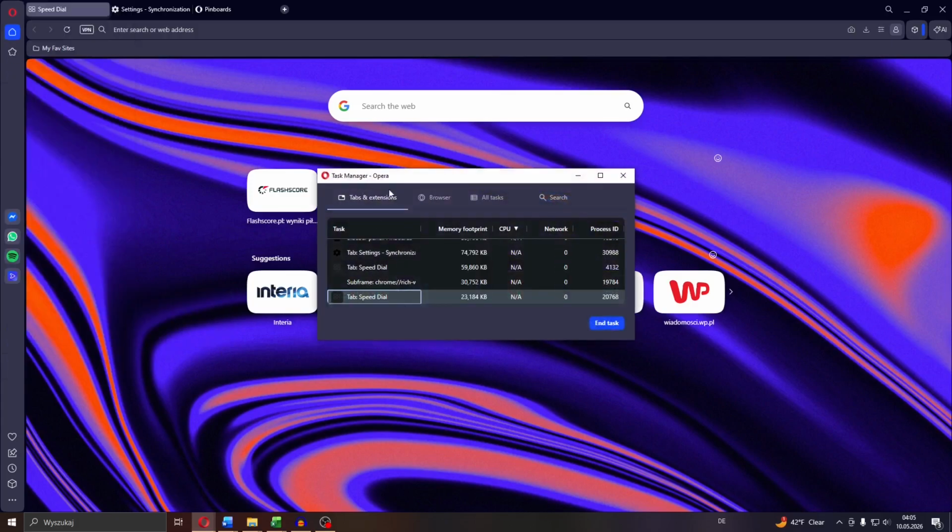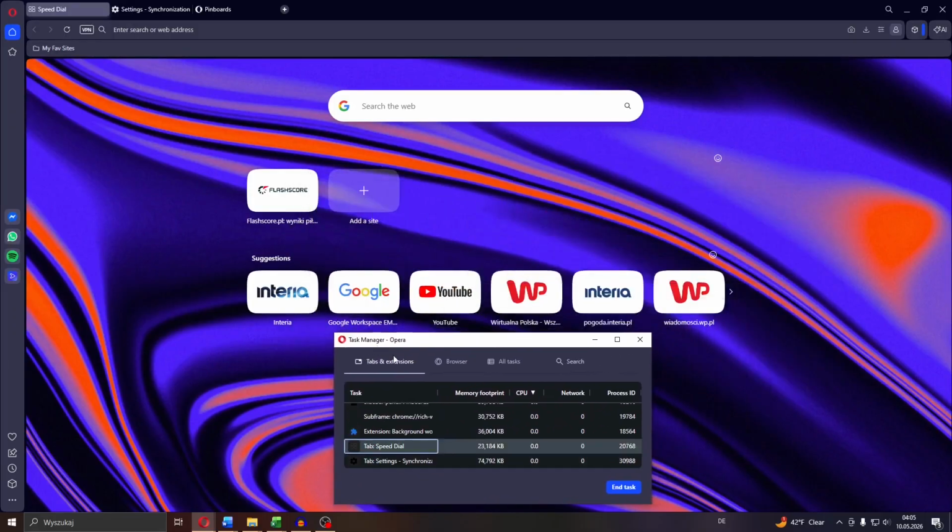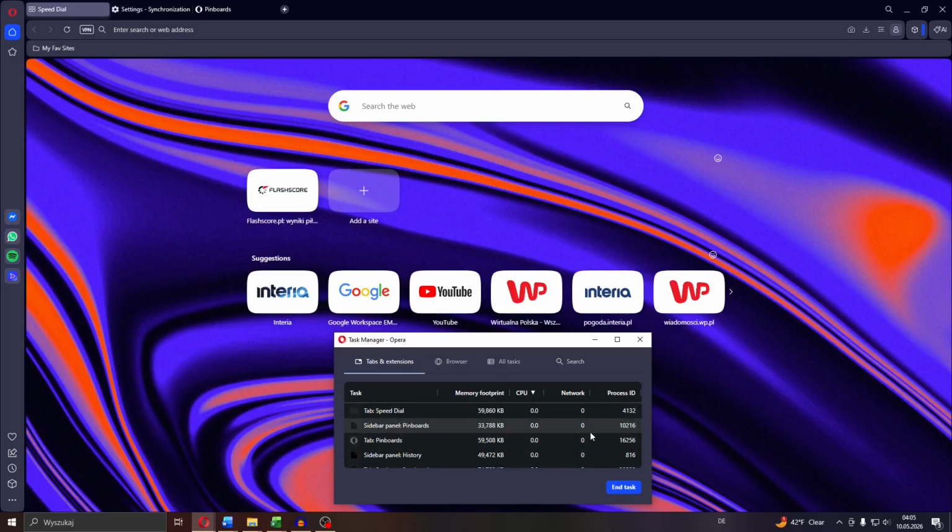After that, you'll be redirected to that task manager, so you may move it here and then switch between tabs and extensions, the browser itself, all tasks, and then you may browse through that list and see which tabs and extensions are using how much CPU, for instance, and you will see the task name to the left.